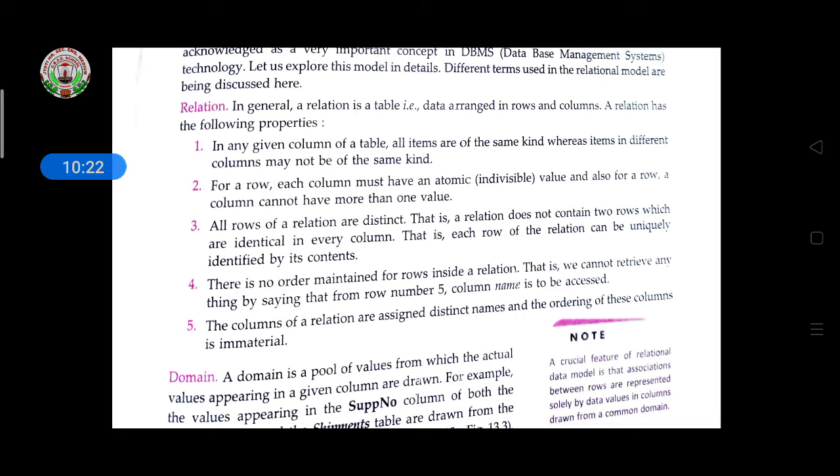There is no order maintained for rows inside a relation. That is, we cannot retrieve anything by saying row 5, column name to be accessed. If you only give the row number, it will not retrieve the data; you have to give the column name also which is to be accessed. Then the columns of a relation are assigned distinct names, and the ordering of the columns is immaterial.